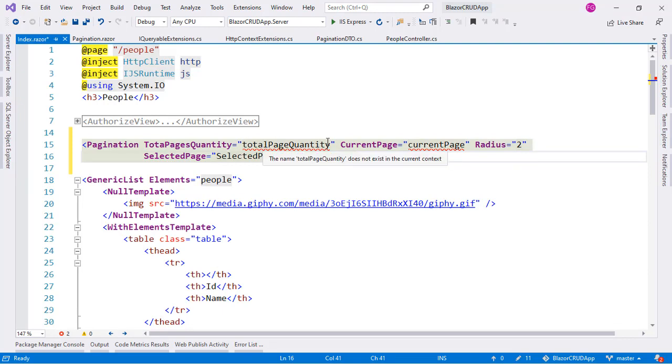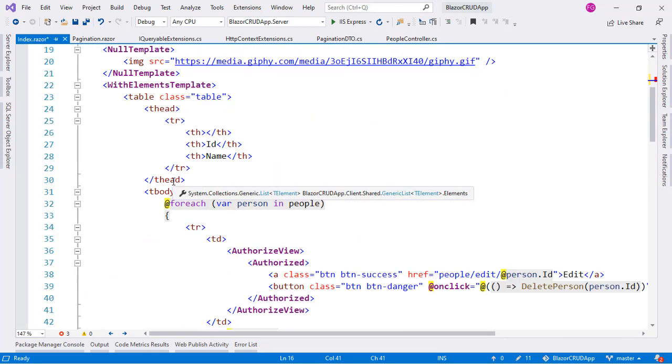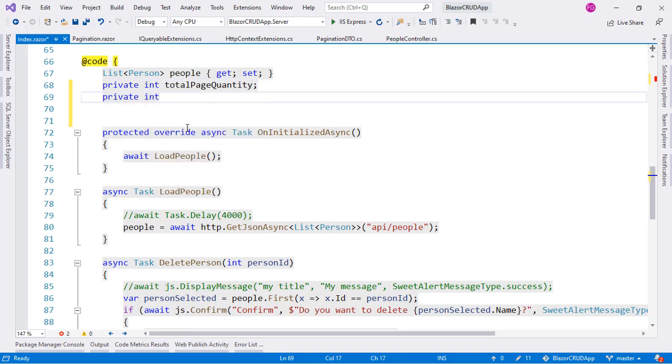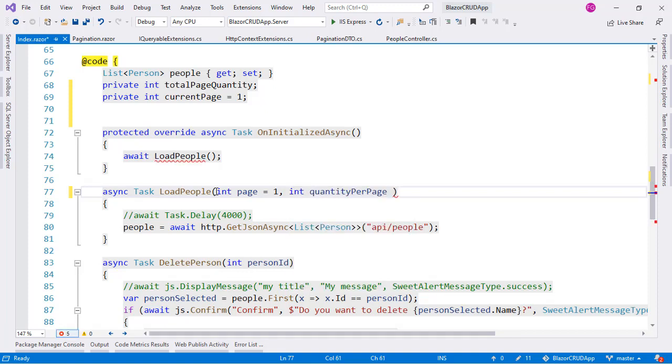And now let's create these two fields and this method. Let's go down here and say private int total page quantity, private int current page, which by default is going to be equal to 1. And now let's come here to the load people method. We're going to say page equal to 1. We're going to receive two parameters here, the page as an int and the quantity per page to display. By default it is going to be 10.